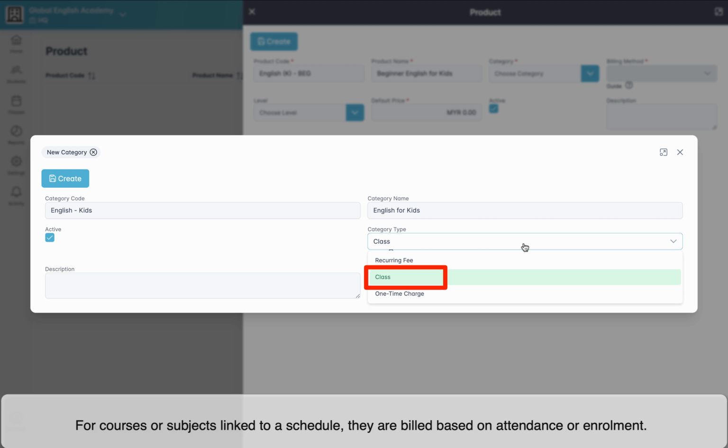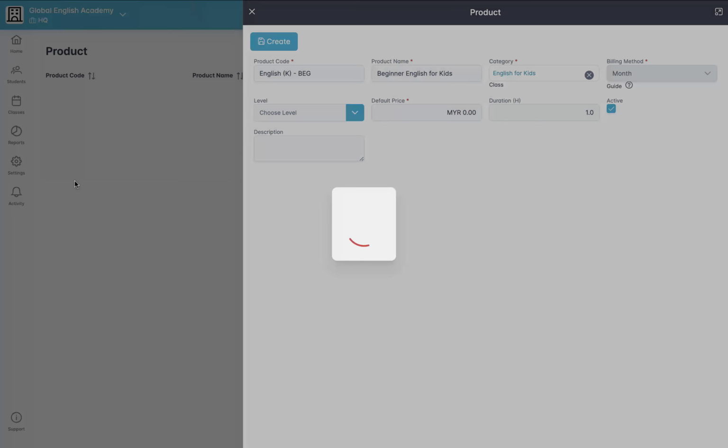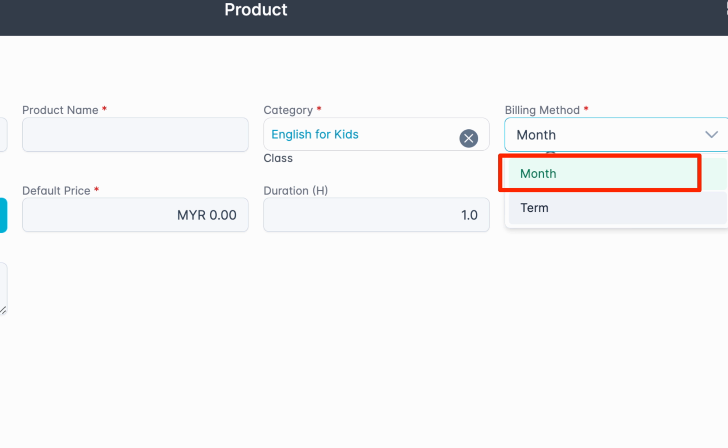Each class can have its own fee, and charges are typically based on attendance or enrollment. For example, if you are offering a weekly English class or a music lesson, these would fall under the class category. You can link your students to specific classes and track their attendance. Billing for classes can be set up based on the term or monthly.